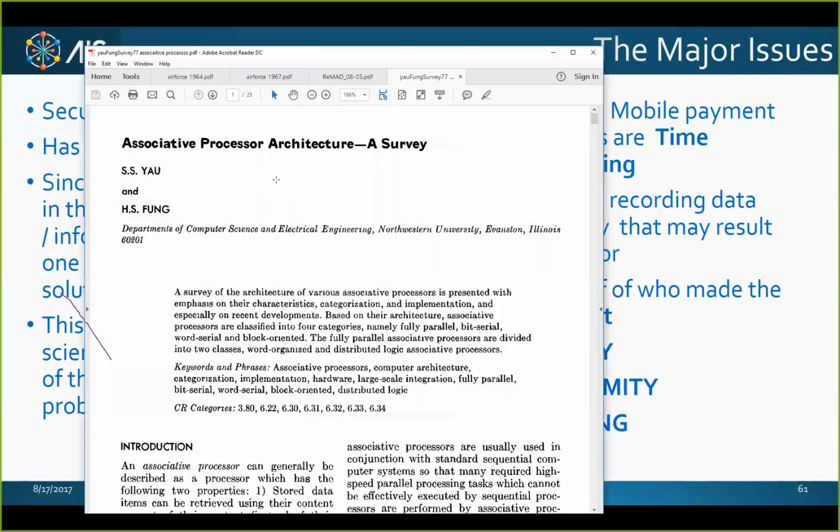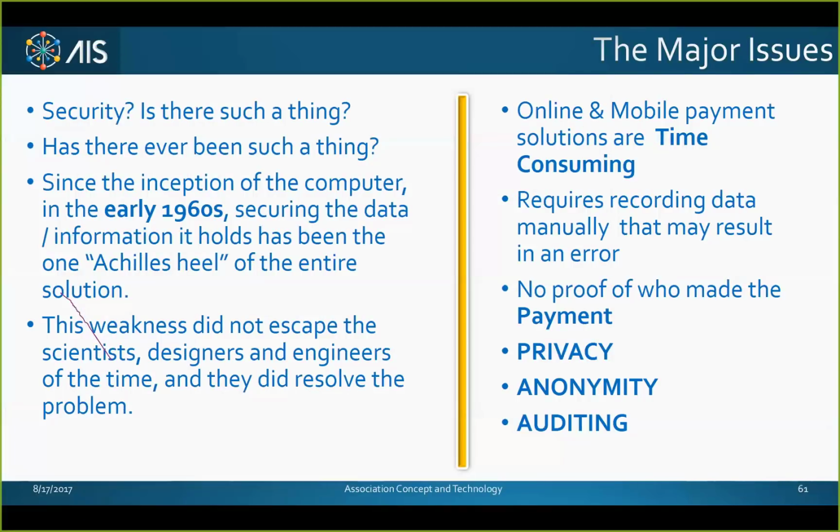Associative. They knew back in the 60s when they first built the processor that this was a problem. And they came up with associative technology as a solution for it. Only the economics of the time did not permit the construction of an associative computer. It cost too much money. An IBM cost 10 million, an associative processor system would have cost 100 million. So this is where capitalism gets in the way of progress.